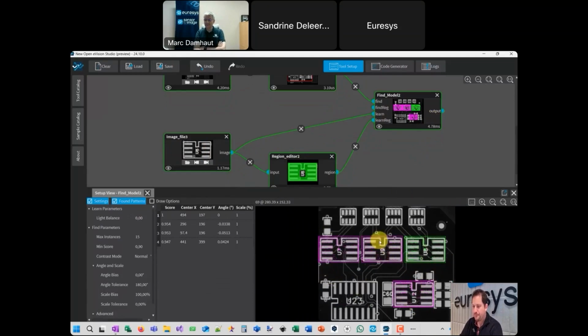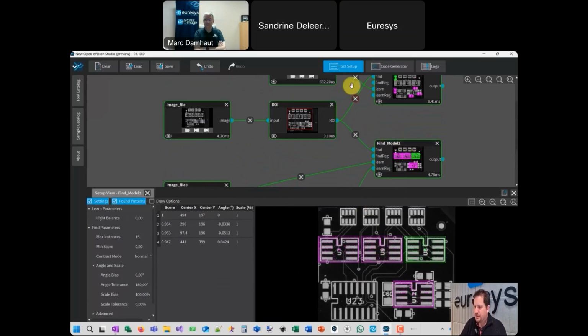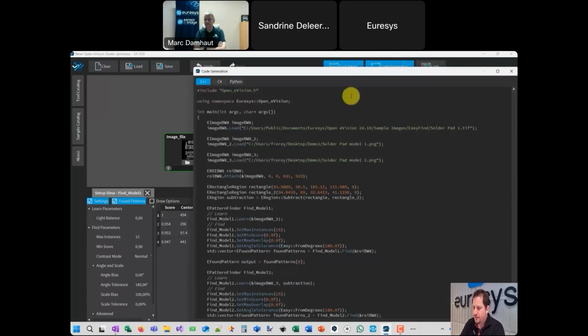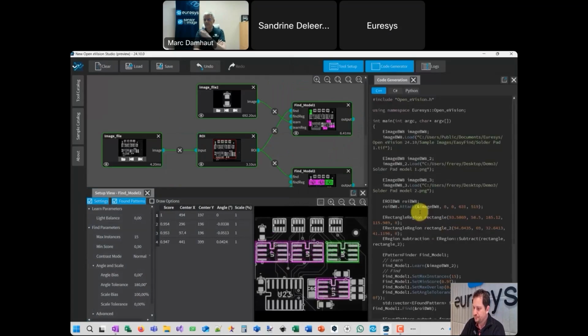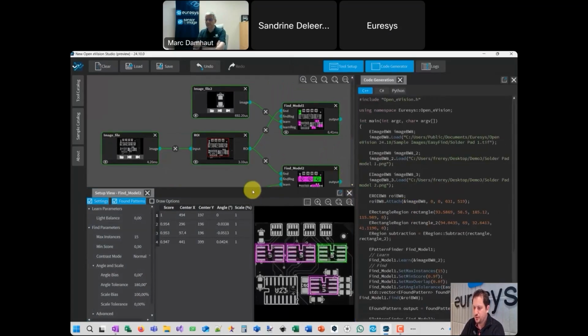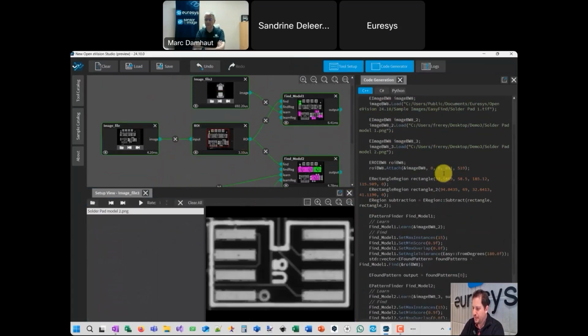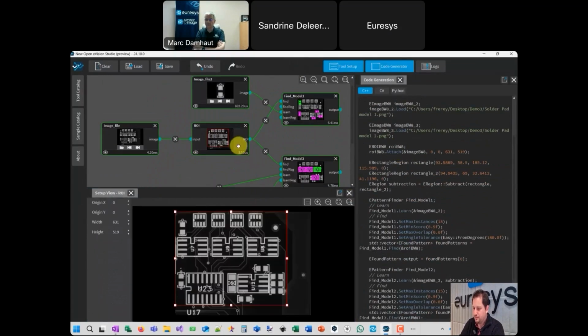Okay? So what we can do now is have a look at the code that is generated from this. Here we are. This is the generated code. We can see that we start from the image, and we have two additional images for the different patterns to find. We have the ROI tool here with the adequate ROI here, and you can see that if I move the ROI, the tool is updated automatically. The values are updated automatically.